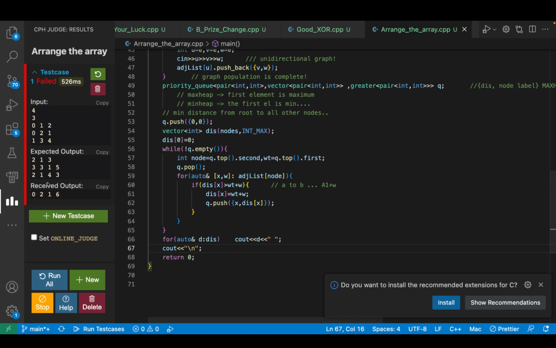Okay, so it says that I can go from 0 to 0 in distance 0, that's fine. I can go from 0 to 1 distance 2, that's also fine. I can go from 0 to 2 in distance 1, that's cool. I can go from 0 to 3 distance 6. Now why is that the case? You will go from 0 to 1 in distance 2, and from 1 to 3 you'll go in distance 4. So 4 plus 2 is 6. That makes sense.